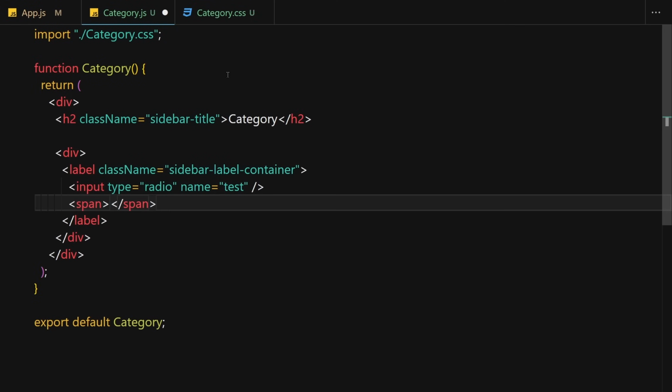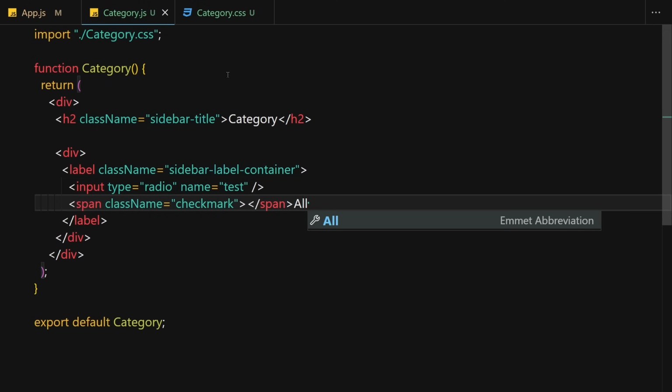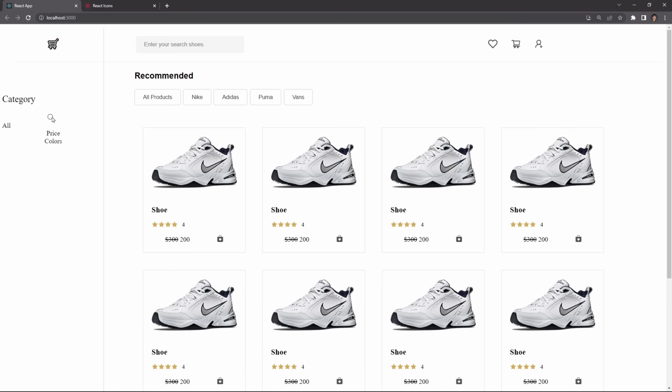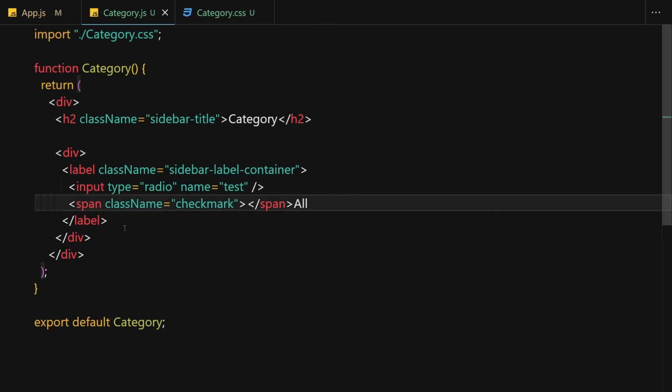And then we have to finally write a span with a class of check mark. There we go, and we have to specify a label for it. So if you just save our file, here you can see we are now getting this checkbox or check mark right here. We're specifying that, oh, but we are not getting it. Okay, we are getting it right here, but we have to take care of the styling.